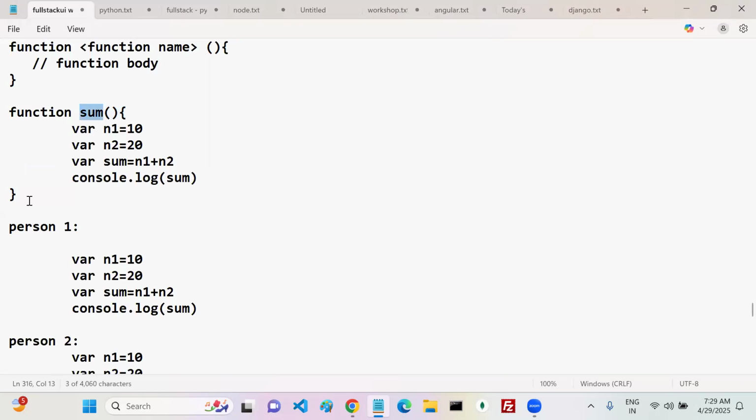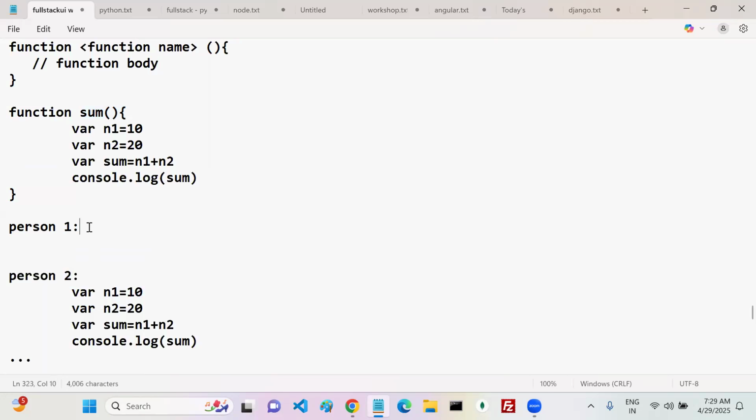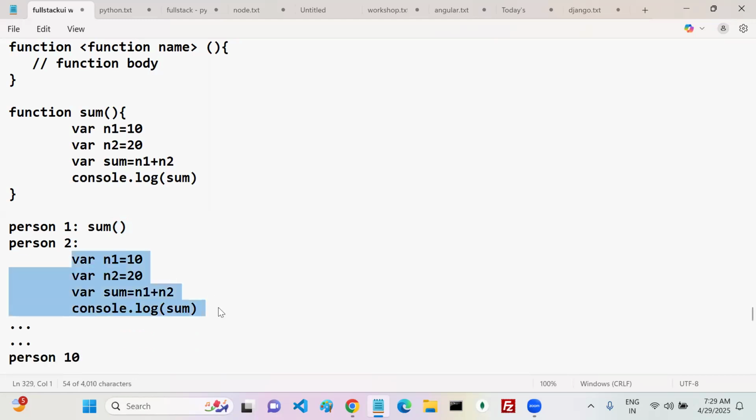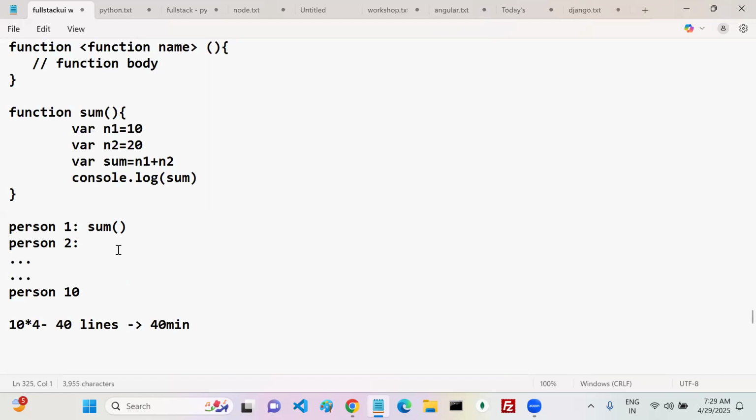So for whoever requires that functionality, they can call it. How can we call it? If I want to call you, I call you with your name only, right? So what is the name of my function? Sum. If you want to call it, the call representation uses these braces. In any programming language, to call a function, you use the function name and this particular syntax, these braces.